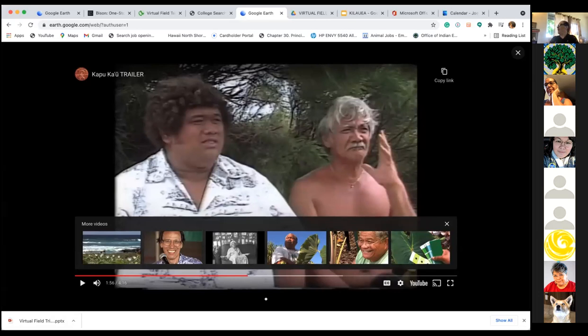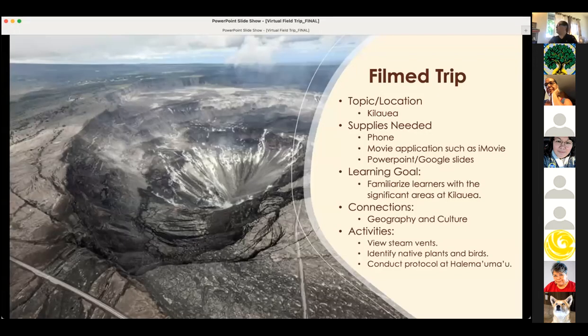So if I didn't want to use Google Earth, and maybe I would and wouldn't, but I wanted to create my own virtual field trip, I looked at going to Kilauea. Now this is a field trip. I had to look at the supplies that I need. I use my iPhone. You can use a movie application such as iMovie or a PowerPoint or Google Slides, but we're going bare bones, low budget. I'm going to use my iPhone. Here, let me, so you can see me.